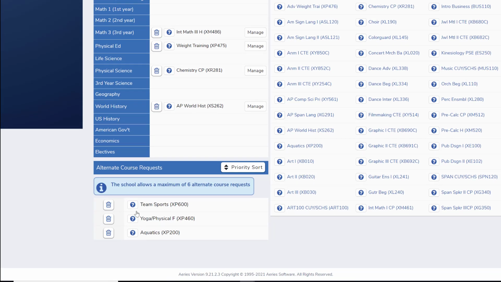You'll notice that those alternate ENS electives have shown up at the bottom. So we're going to make sure that these are in the order that we want them to be in. Team sports is the student's second choice. Aquatics was their third, so that's not listed in the third spot. So we're going to click on priority sort, and then I'm going to move this by clicking and dragging it up to the third spot, and then yoga is fourth, and then click done.